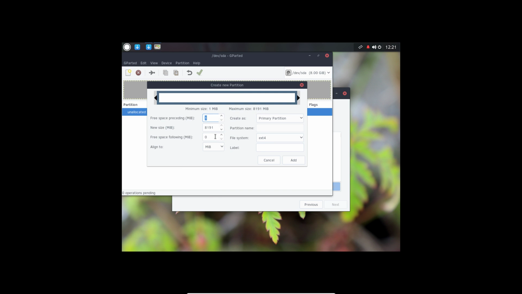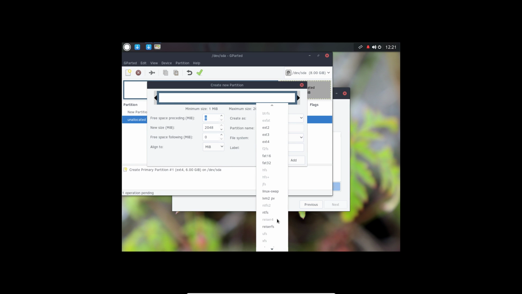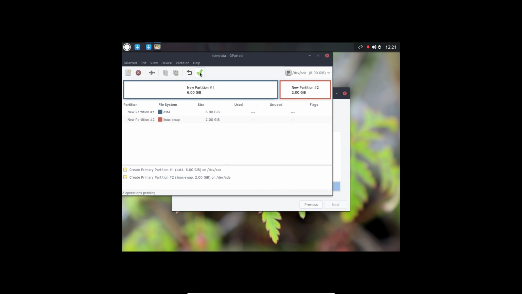And so, yeah, things will be a little bit different. So I'm going to allow this 2048 at the end, and that's for swap space. So we'll just go ahead and add that. And we just right click here, go new again, and we will choose Linux swap, and we'll use the remaining space. Then we'll tell it to apply those changes just now.